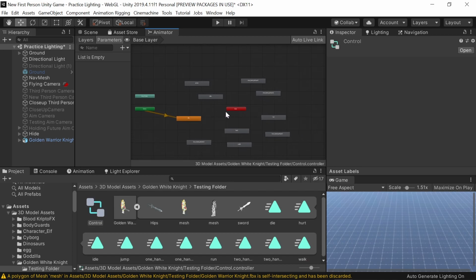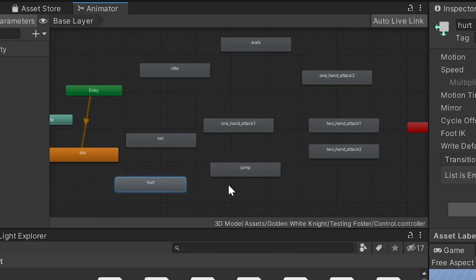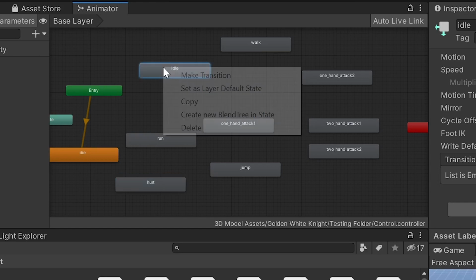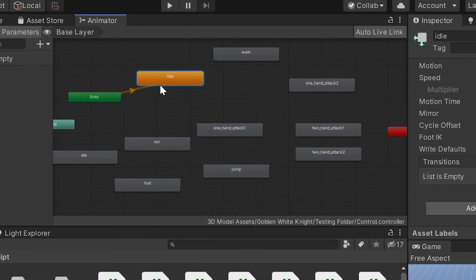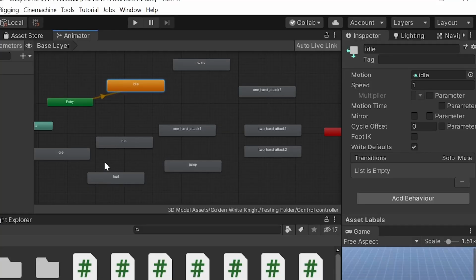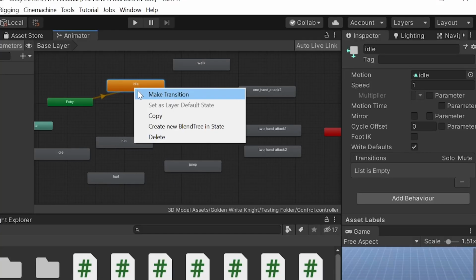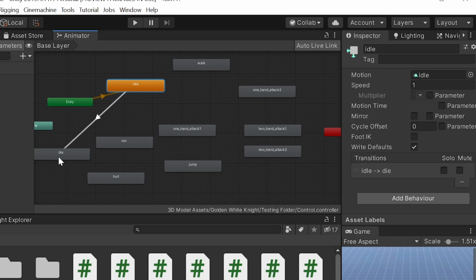And there you go. Okay, so I went ahead and rearranged all the animations. So you want your entry animation to be your idle. So right click on idle and set as default. So that means right when the scene starts, the character starts idling. And then we're just gonna connect all these animations to idle. So go ahead and right click, make transition to all of them.